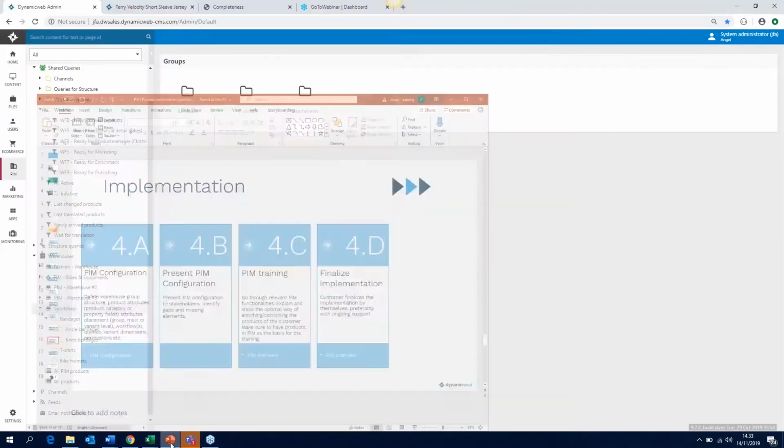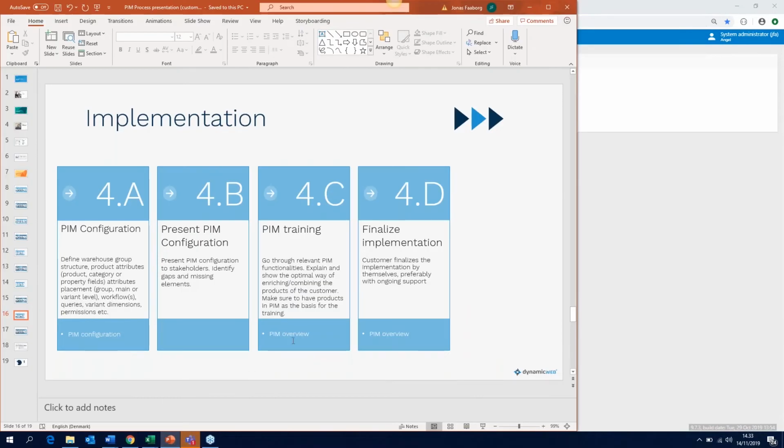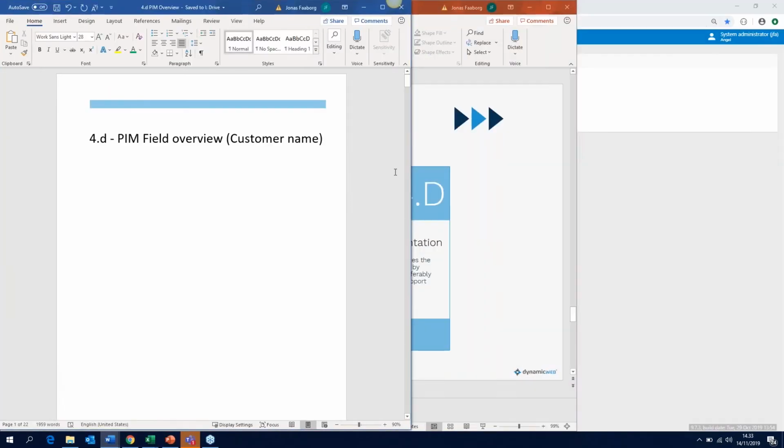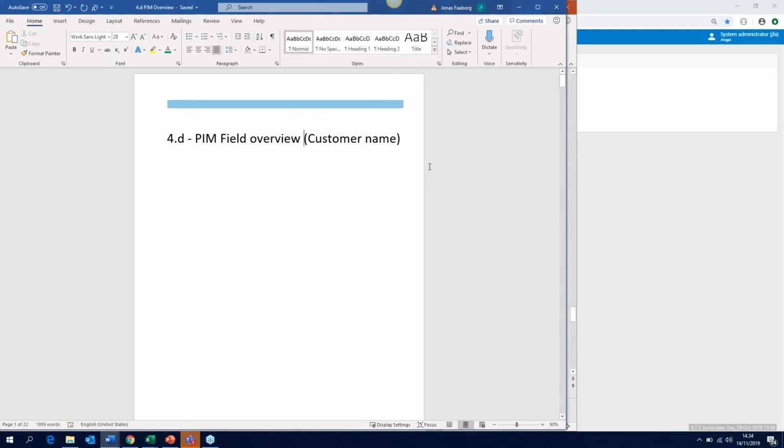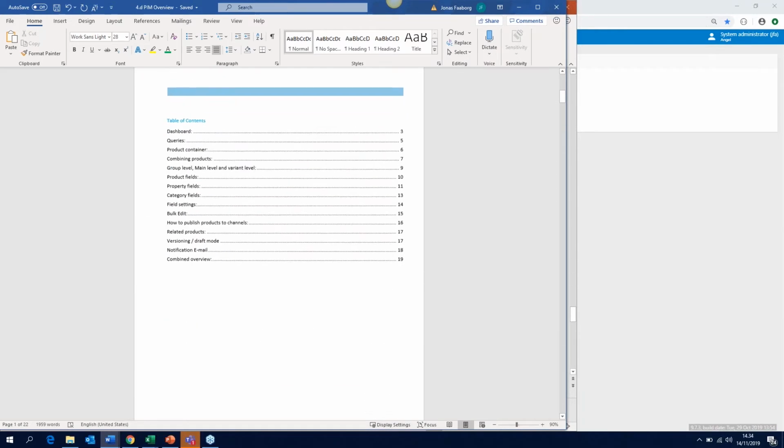Let's take a look. We had another supporting document as well. Yeah, the PIM overview. Let me just give you a quick glance into this one. So the PIM overview is basically, I call it a generic quick start or guide to get started with PIM. It's a customer guide to some of the most relevant and important things that are good to know when starting to enrich products within Dynamicweb PIM.